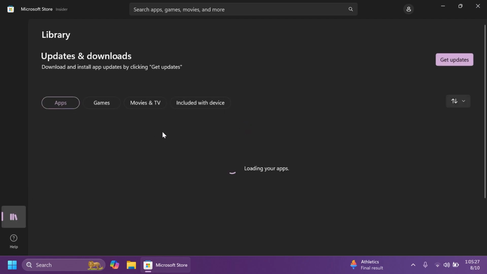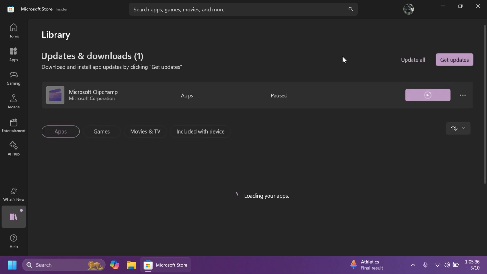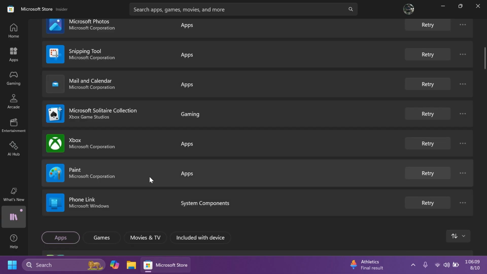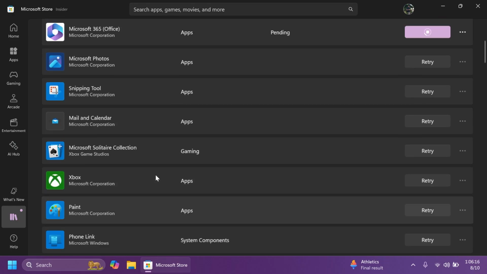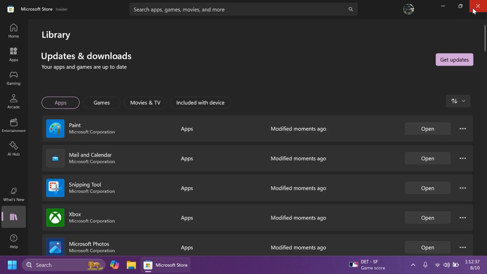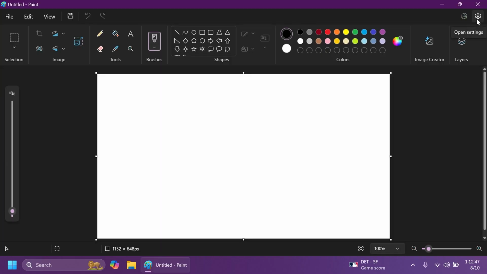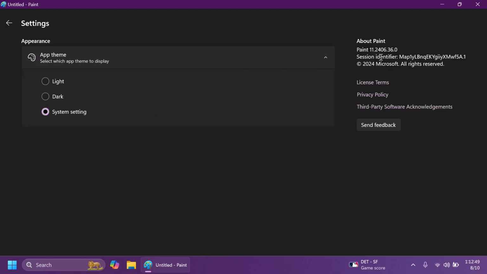In this build we also have a Paint app update, so you can just open up the Microsoft Store, go to library, click on get updates and then update all to get all the latest updates for this build. As you can see, we're also getting the Paint app update, which has a few new improvements which we're going to cover in this video. Just try to update all the apps and you should be good to go. After the Paint app update is finished, you can close out the Microsoft Store and then open the Paint app. To check if you have the latest version, go to settings and check if you have the version 11.2406.36. This is the latest version.